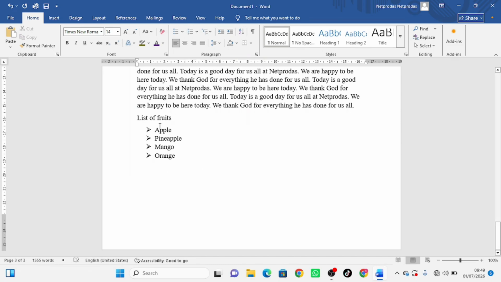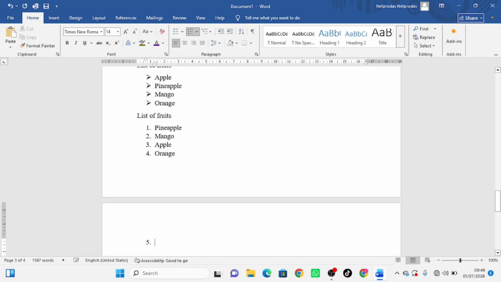So it gives the ability to make an ordered list. This particular one is for unordered list, bullet. Then for ordered list, make use of number. So I can also say list of fruits. Okay, so this time click on number. So I can say pineapple, mango, apple, orange. Okay, and if I don't need more numbering, I press enter to remove it. Okay, so that's just for this option, numbering.